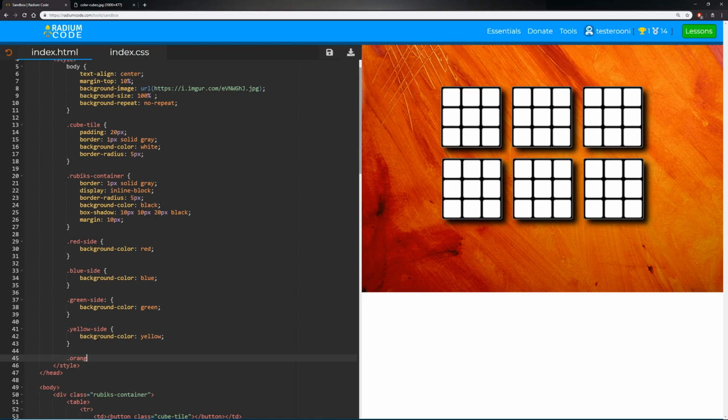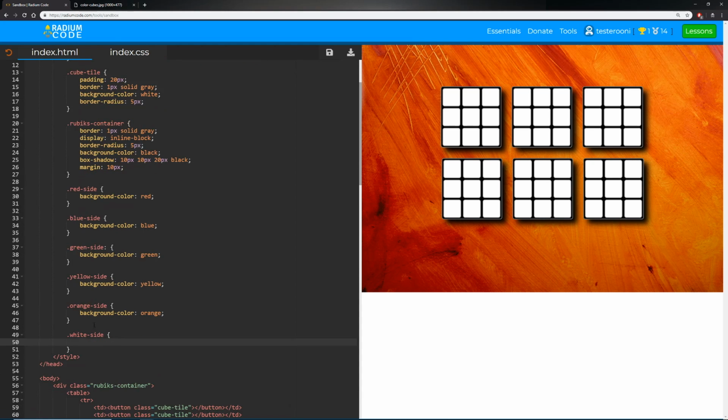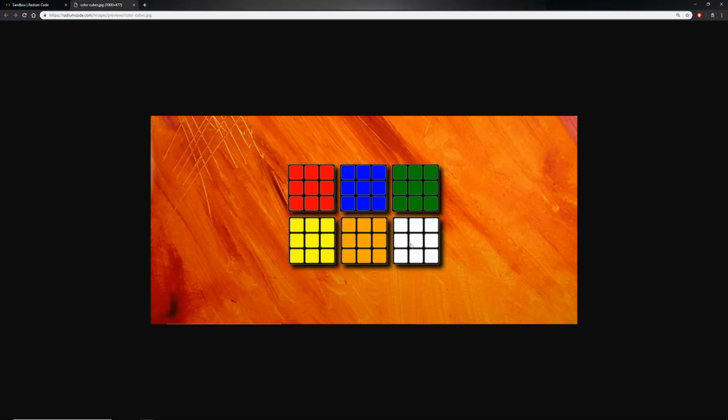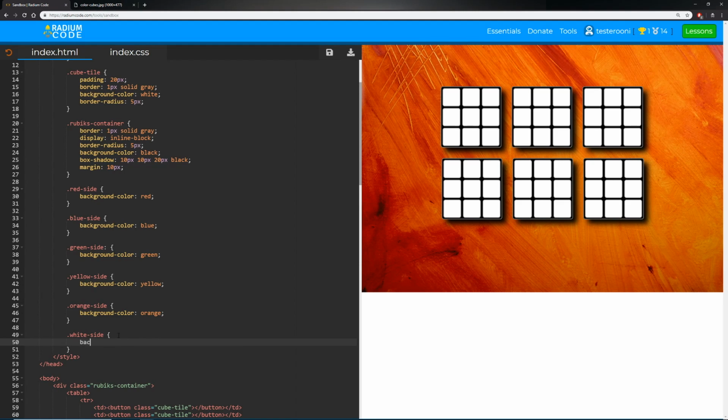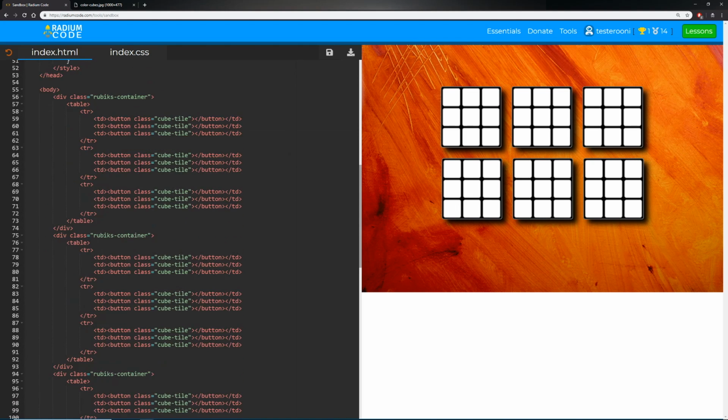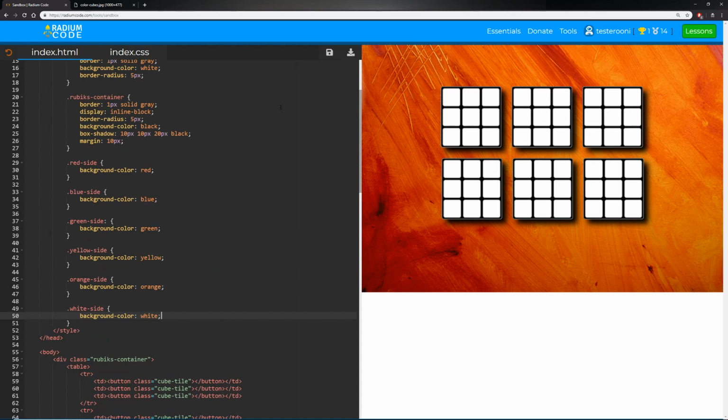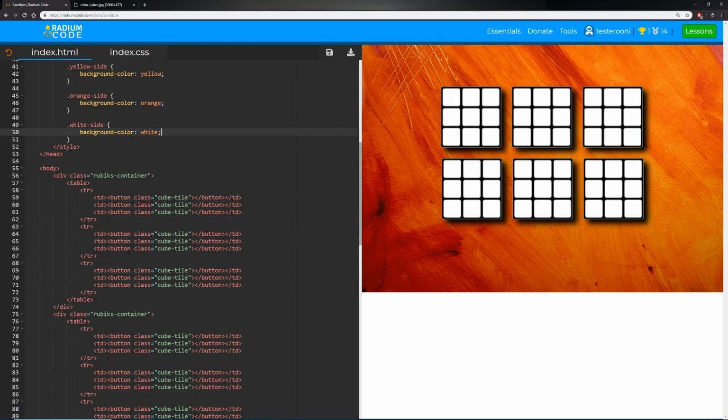Dot orange side, background color is going to be orange. And then last, dot white side. And this should encompass all the colors that we need: red, blue, green, yellow, orange, white. Okay, and then this one's background color will be white. And the last step is really not that complicated. All we have to do is apply each class to whichever button that we want, and it should change the class to that. So let's go over here.